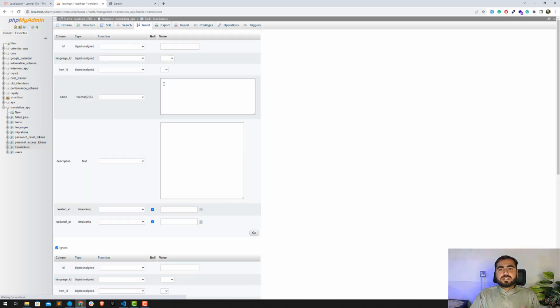Simply I'm going to go with the insert. You can create this using the Laravel form, but I want to save time and I don't want to repeat the basic things. I hope if you are watching this series, you know the basic stuff of Laravel, so that's why I'm skipping this. First would be storing the item's English translation.